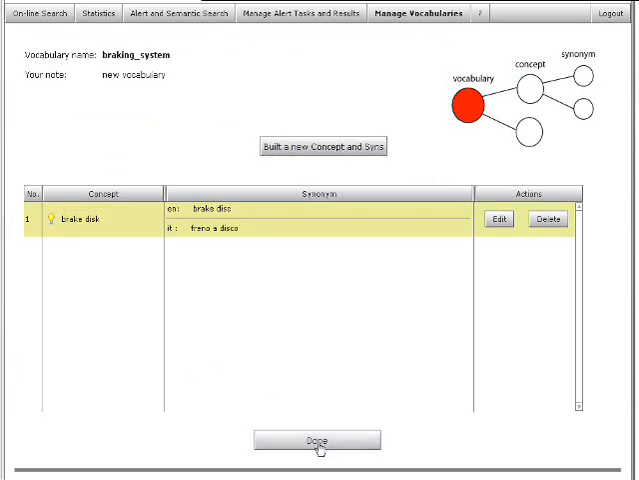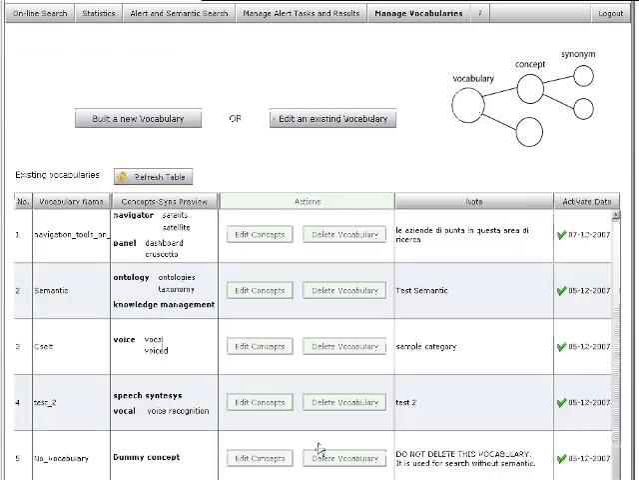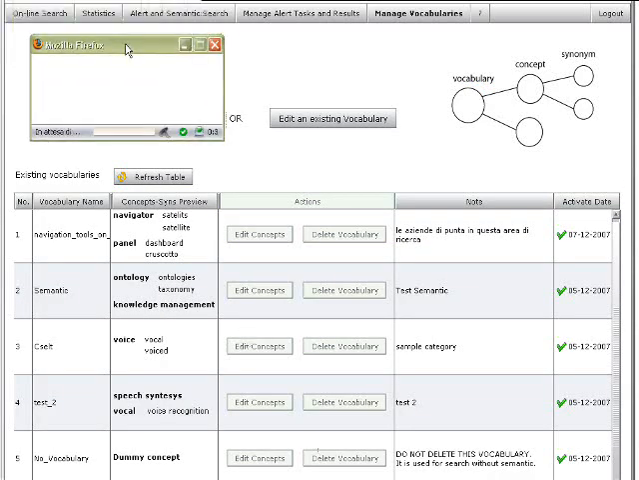It's possible to build as many concepts as we want with the same modality. The new vocabulary is activated by the Done button and remains available for our searches that we will carry out in the future.